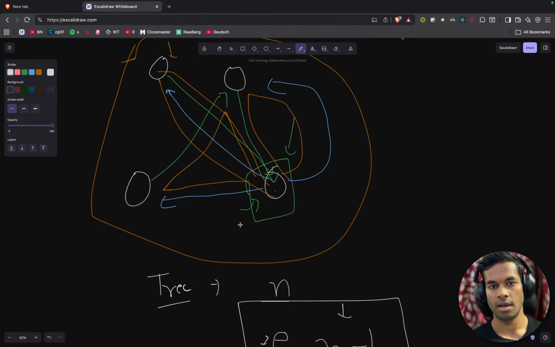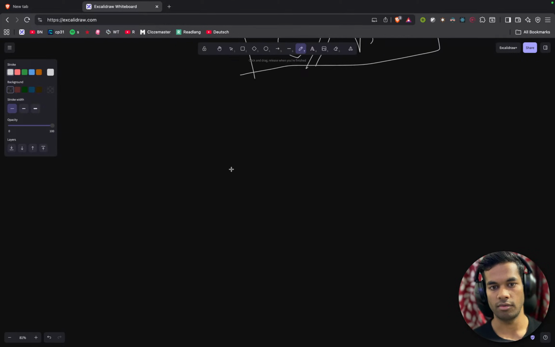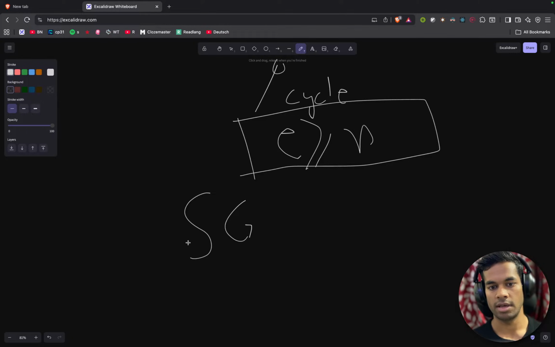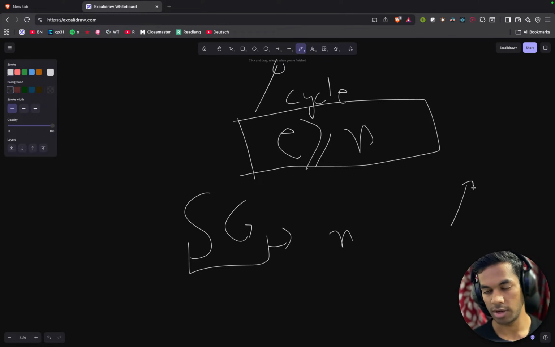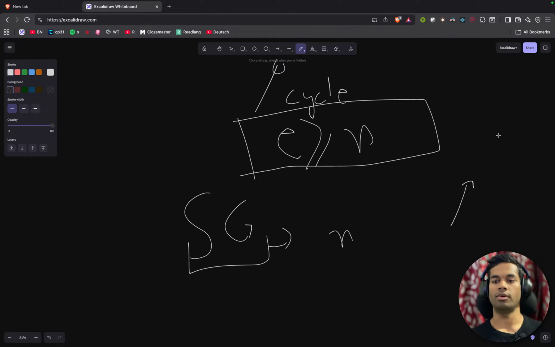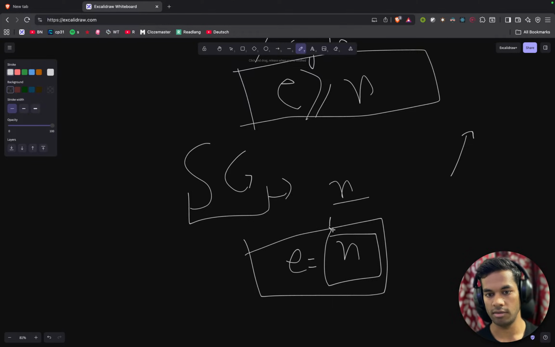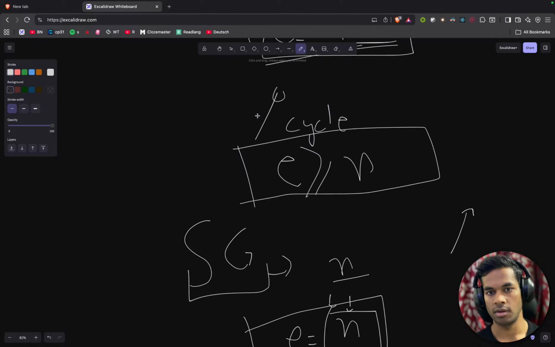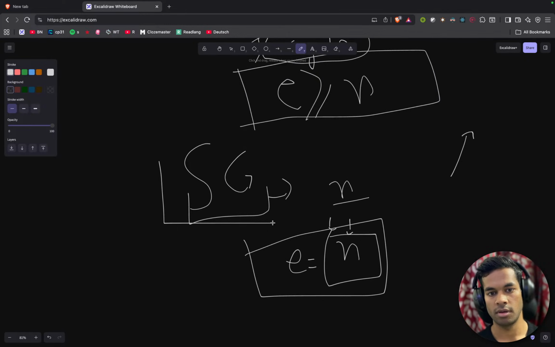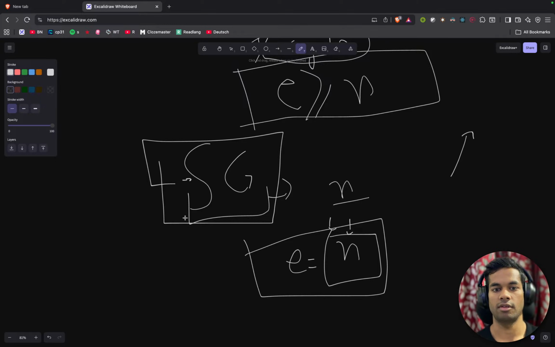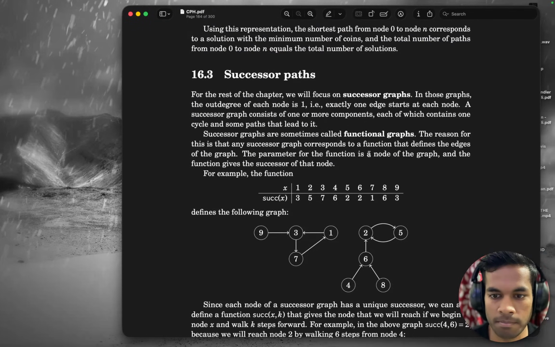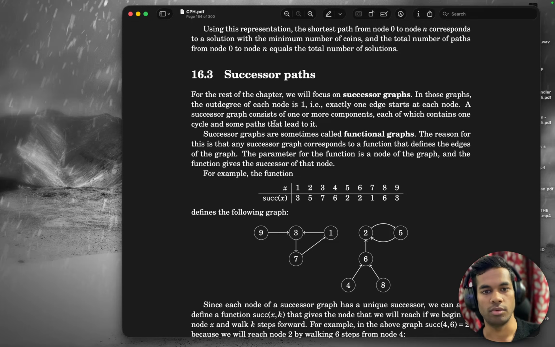We have a cycle. And in a successor graph, since each node has an edge that points to some other node, there are going to be at least n edges. The number of edges is going to be at least n. And since there are n edges, we have a cycle in our graph. Therefore, this successor graph is always going to have a cycle. Okay, that is cool. It makes sense.